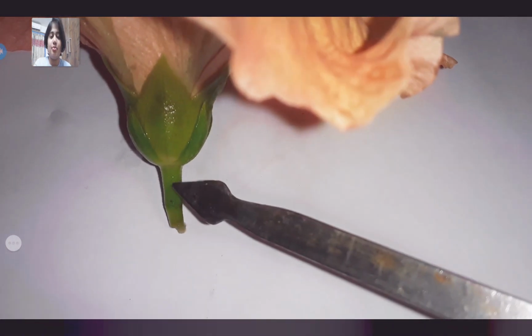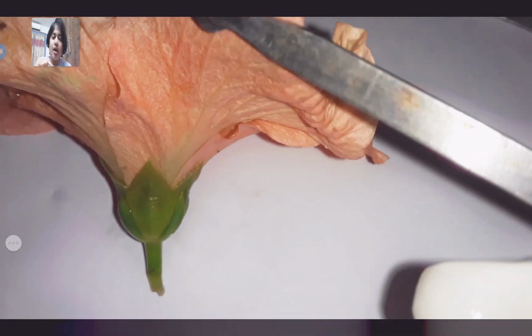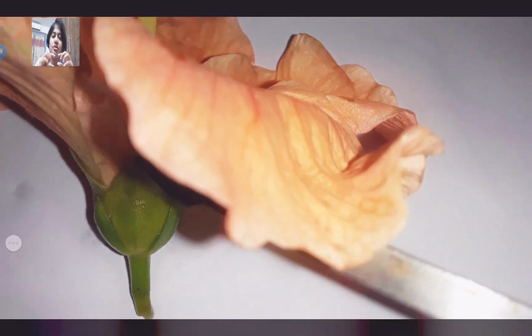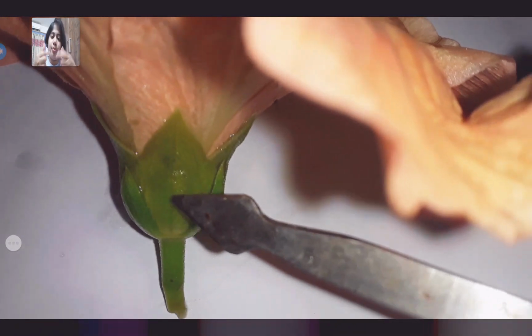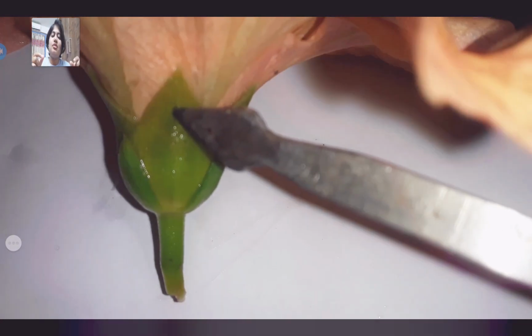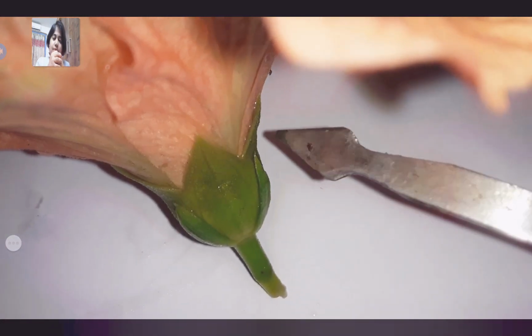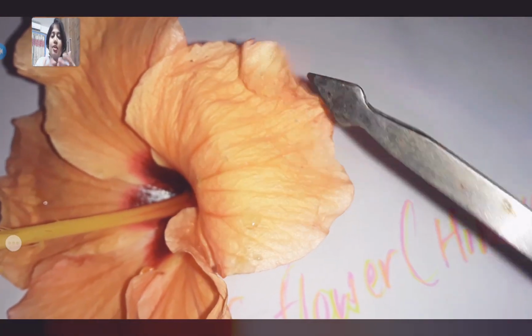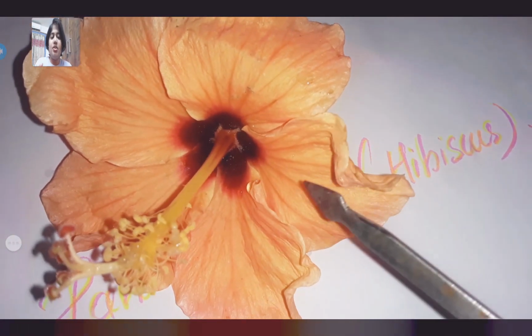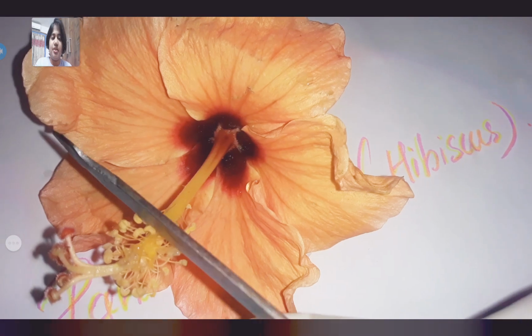That part where the flower is attached to the stem is called a pedicle. The upper part, that green color leafy structure, is called a calyx, and that part protects the flower bud. So that is the calyx. The one which is coming in between is the petals, or we can also call it the corolla. So these are the petals. How many petals are there? 1 2 3 4 5 petals are there.